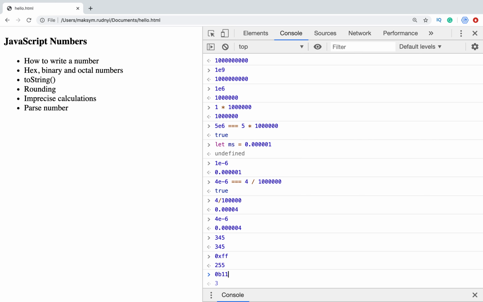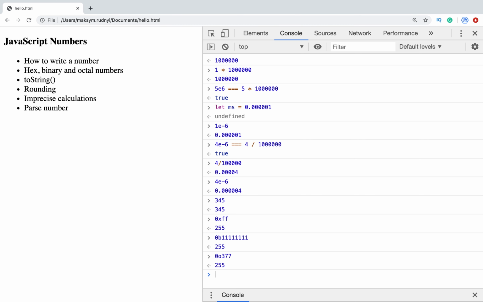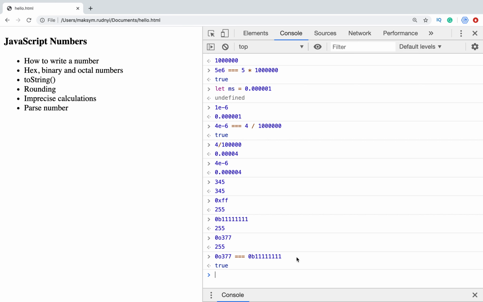Also we can represent with binary. For example, this one is 255 in binary format, and octal with o, so don't miss the 0o, and the same number in octal format. And we can compare these numbers. As you see, it's the same number.